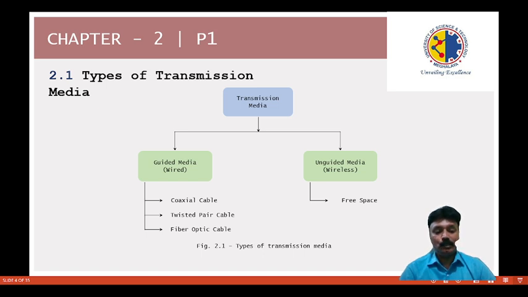Number one is coaxial cable, then twisted pair cable, and fiber optics cable. So there are three types in this guided media. The unguided media, that is wireless, is free space, just the coverage without any wire. We are trying to communicate by using wireless methods. Now we can see the different types of cables one by one.